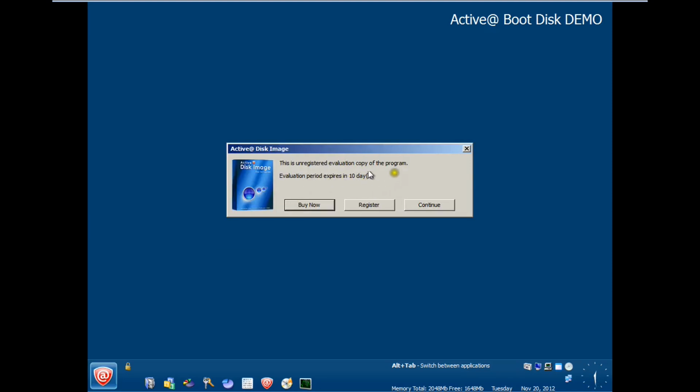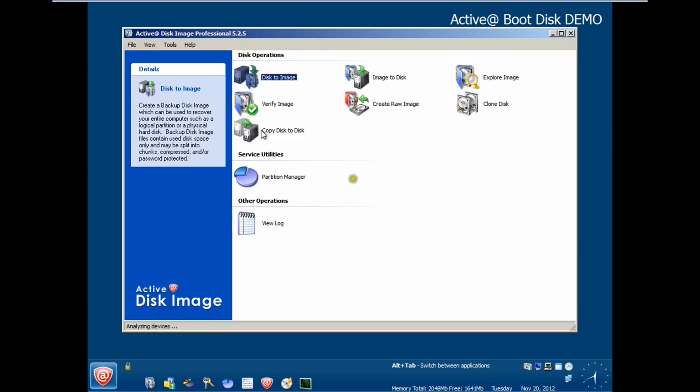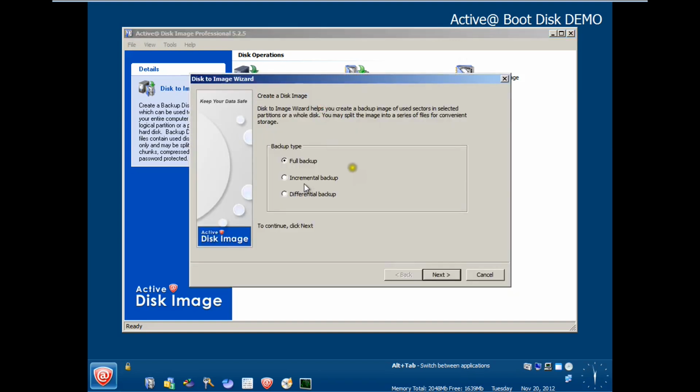Here it's going to tell us that we have 10 days for this evaluation. At this time, you can either buy it registered if you have a code, or continue. For this instance, for the tutorial, we're just going to click continue. Now you'll see it gives us several other options here. In future videos I'll show you how each different tool works. For this current tutorial, we're just going to go ahead and double click on disk to image.